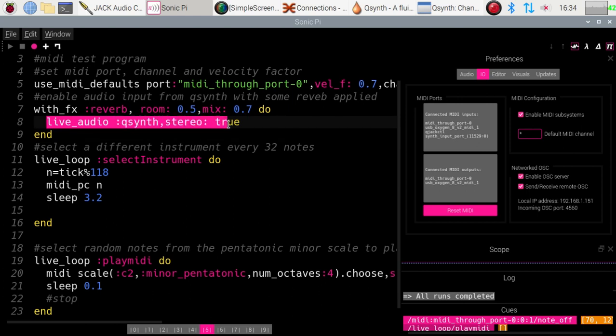We give it a name. I've just called it Qsynth. That could be anything. I could call it :Foo or :Fred or :Robin or whatever I like. And then after a comma I said stereo true, which means it'll take the first two channels, channel 1 and channel 2, as a stereo input from there.